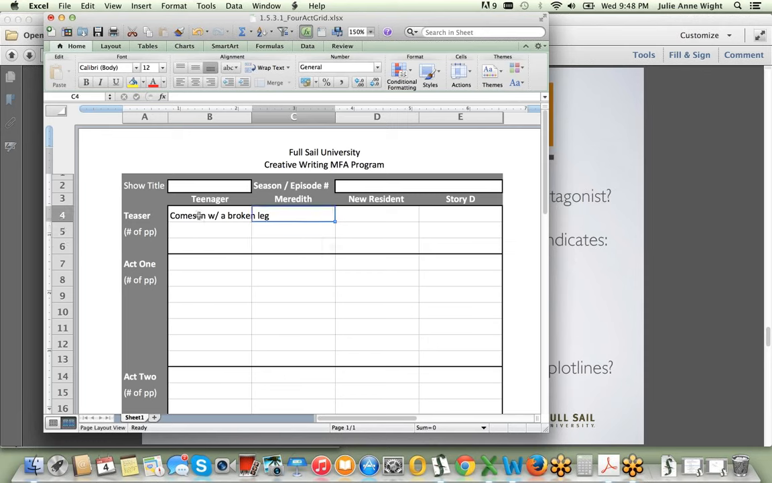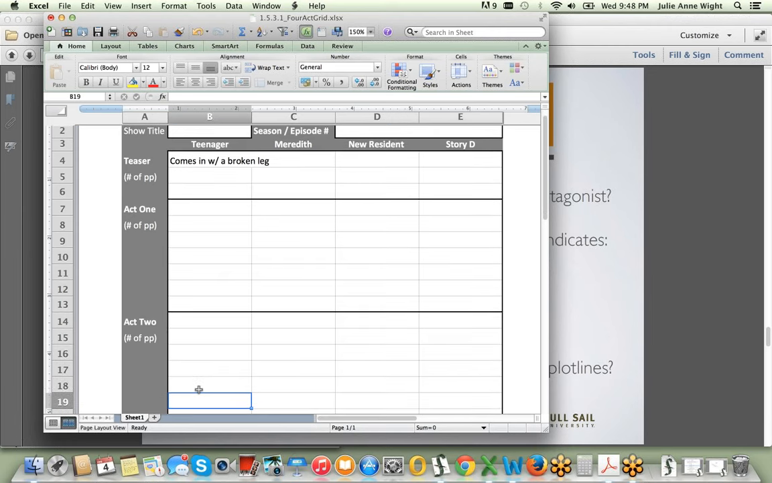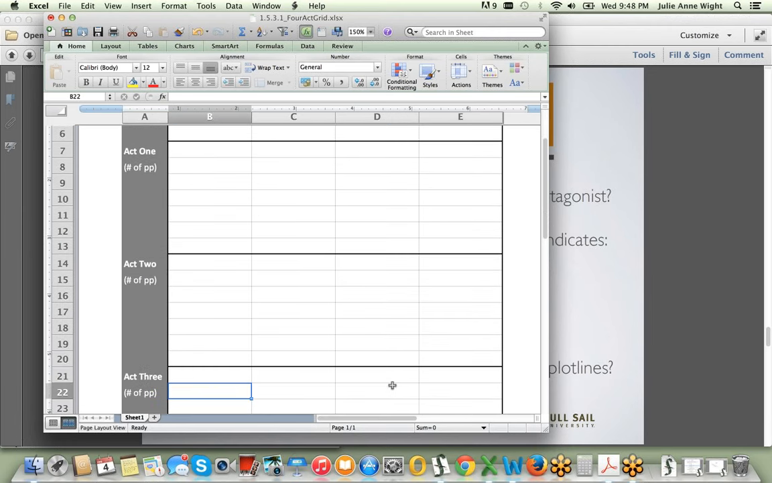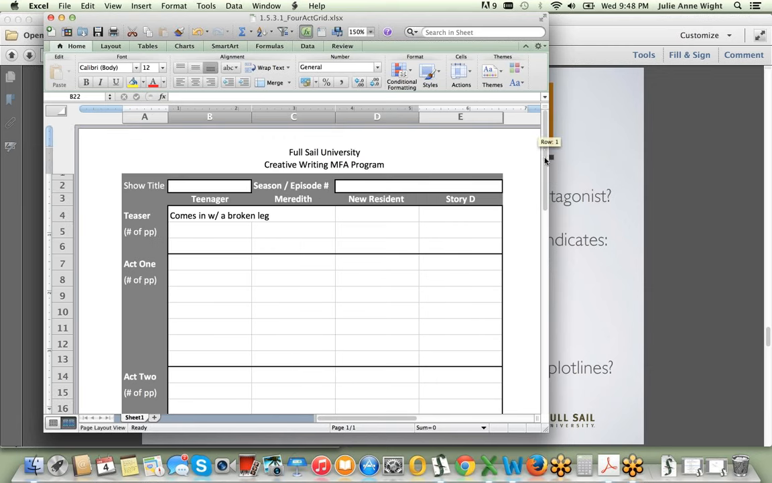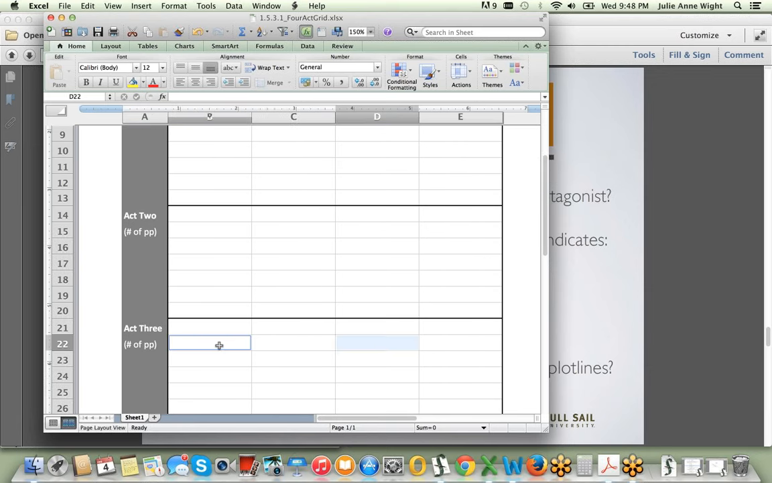And so maybe Meredith treats her with the broken leg. So you could add that to Meredith's scene and then just kind of build Meredith. So you've got all your plot points of each storyline. Then if you can see where they intersect, like when the teenager goes in for her surgery in Act 3, maybe that also ties in with the new resident's surgery. So you could color code these to indicate these are overlapping plot lines.